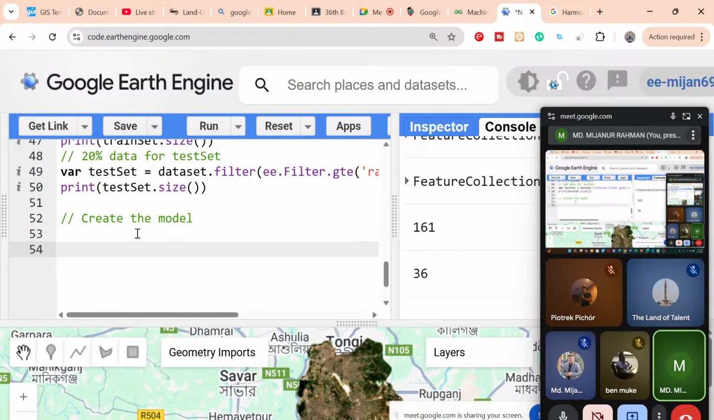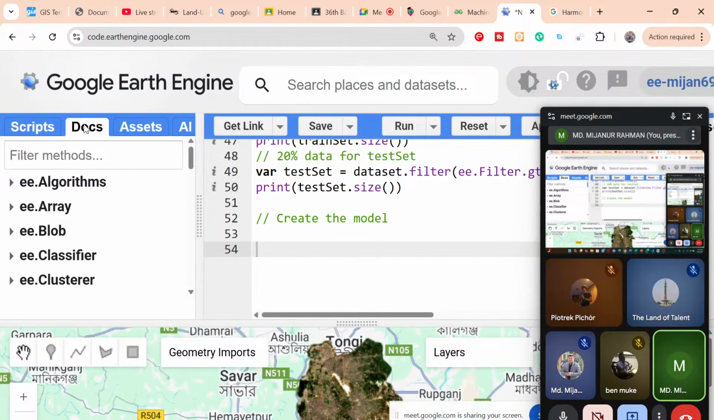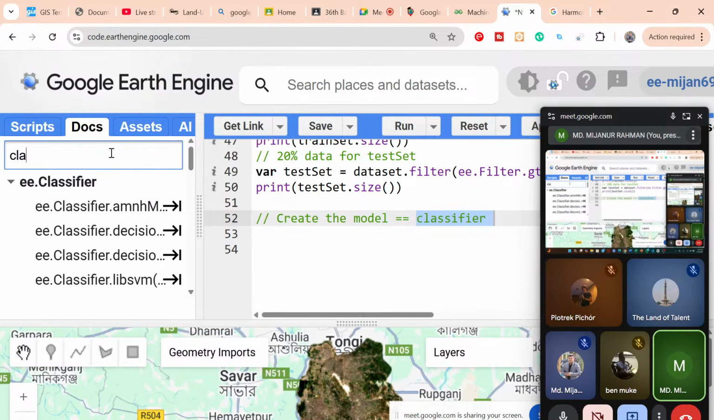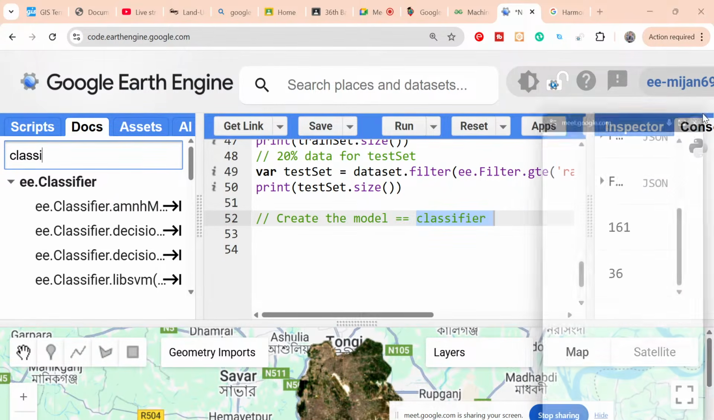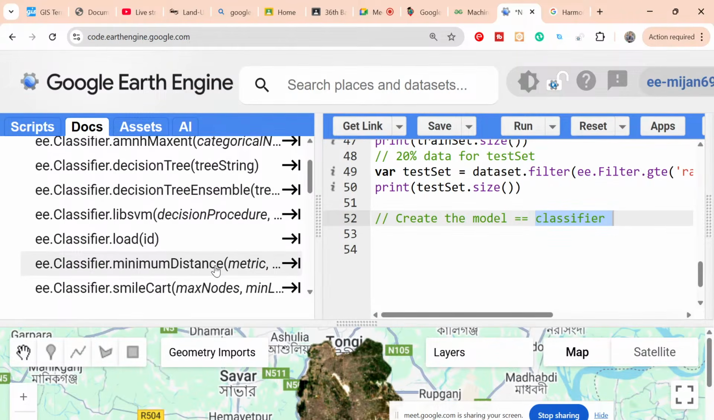In Google Earth Engine, we find a lot of models. This type of model Google Earth Engine calls a classifier. So I simply search for classifier, and you can see a lot of classifiers are available, and you can see the different types of classifier.